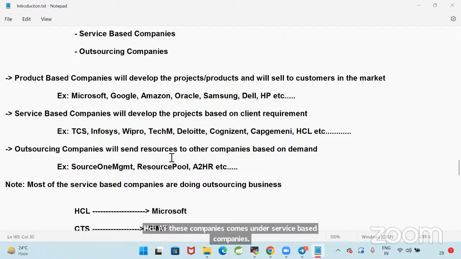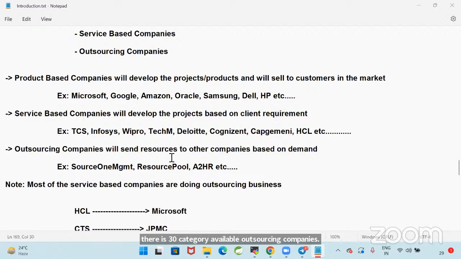And there is a third category available, outsourcing companies. What is the meaning of an outsourcing company? We already discussed this in the last session. These are companies which provide services to other companies. Now I have some employees in my company, say 50 Java employees. I will send my employees to another company to develop the project. That is called outsourcing business.